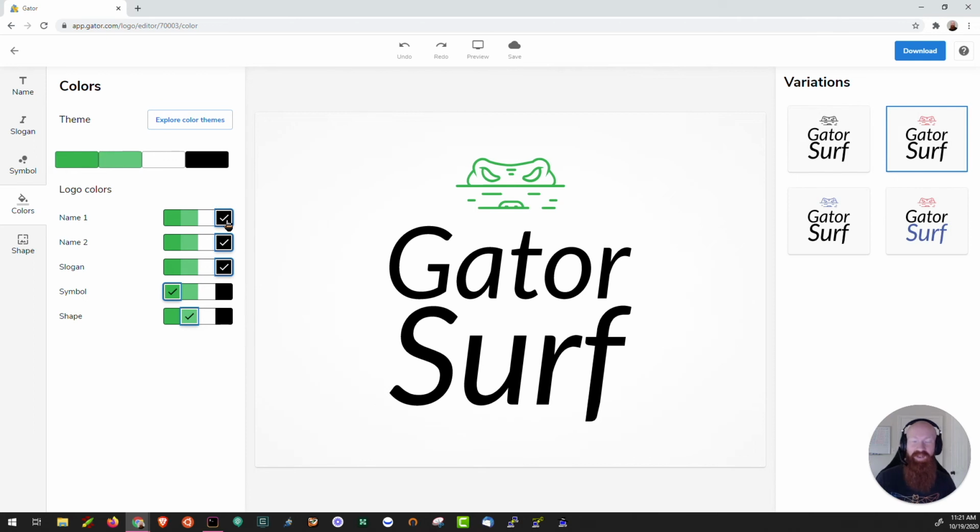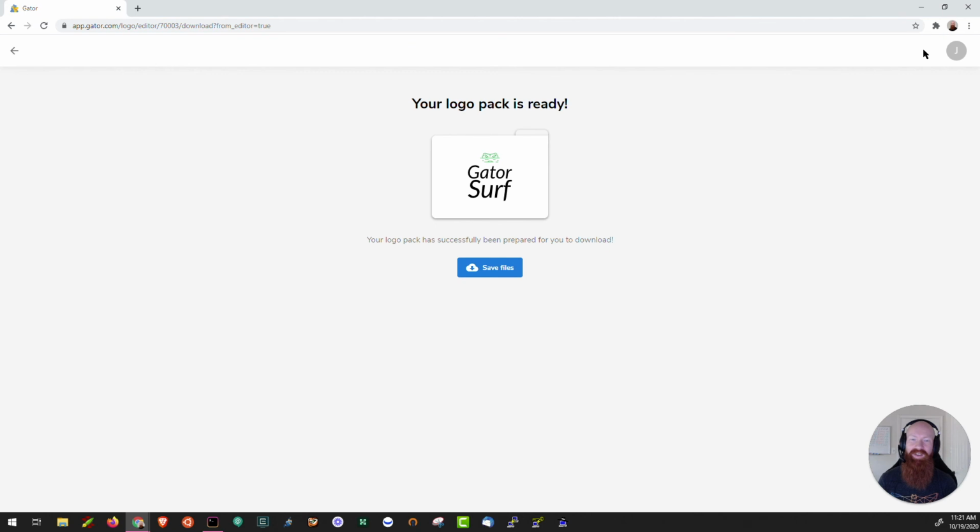This looks great. As soon as you've got a logo that you like, all you need to do is go up to the top right-hand corner and click download. It's going to prepare this so that it gives you a full zip file of a PNG and a .svg. Now your logo pack is ready. Click save files. Bottom left-hand corner of your screen, it'll be downloaded into your downloads folder.